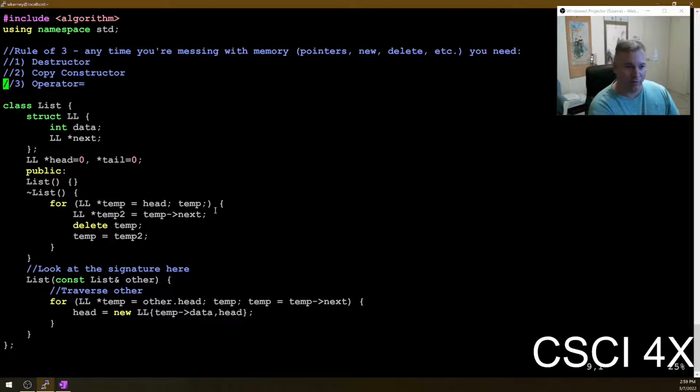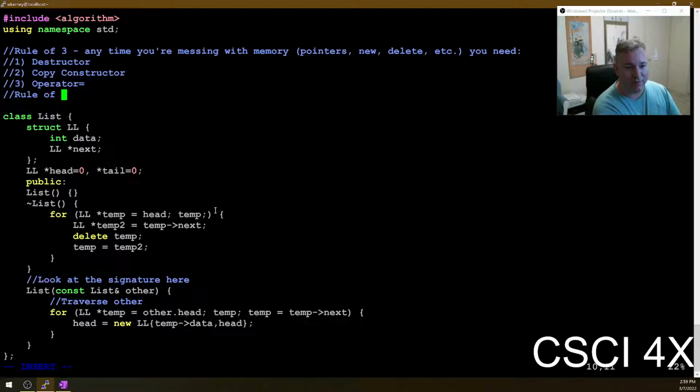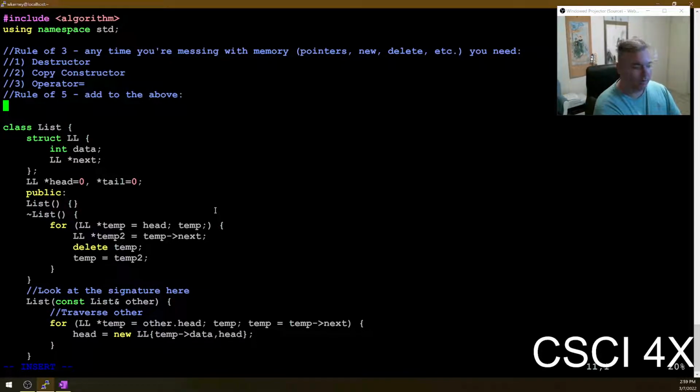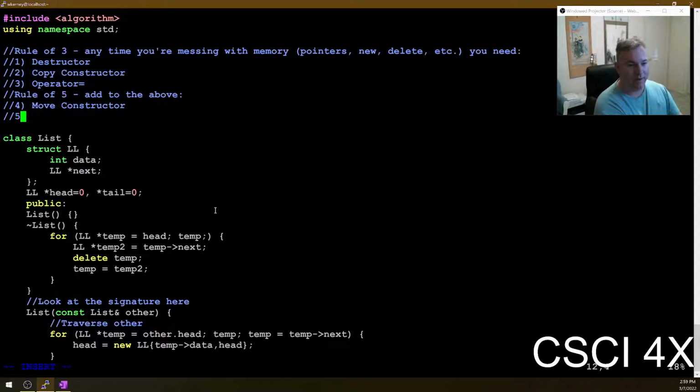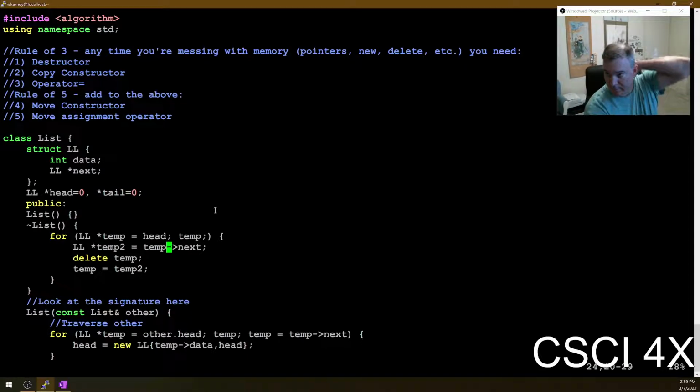Minkrelli asked me to talk about the rule of 5 today, so I'm just going to do that real briefly. Rule of 5, which is add to the above a move constructor and a move assignment operator. And so you don't have to know this for this class. It's just an optimization thing. But let me show you why the rule of 5 is so cool.